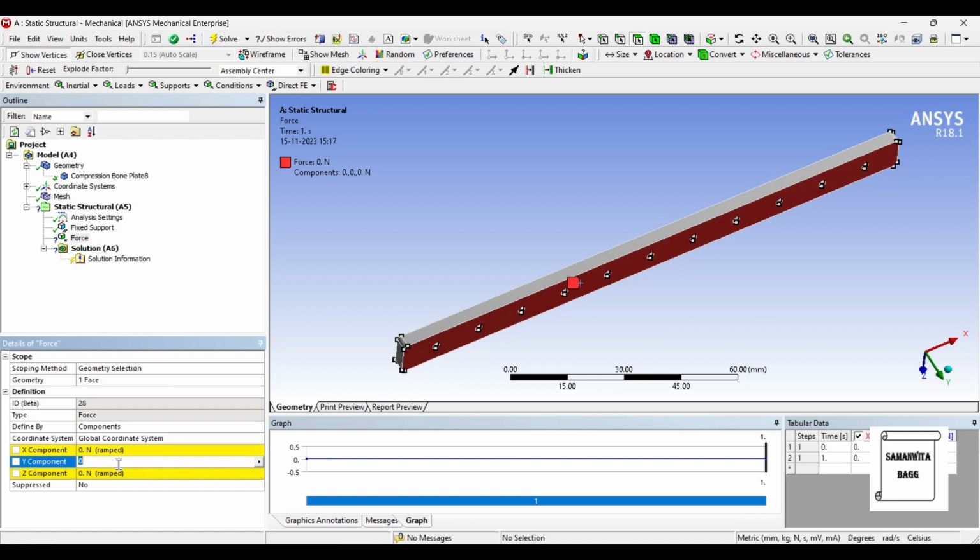Now for calculation of load, there is a particular technique that is used. Suppose I assume that the mass of the patient who is going to use this plate on his bone is say 70 kgs. So it is roughly 10% of the weight of the patient. So the weight will now be 70 into 10, which will make it 700 newton, and 10% will be 70 newton. So I'm going to apply 70 newton on this body.